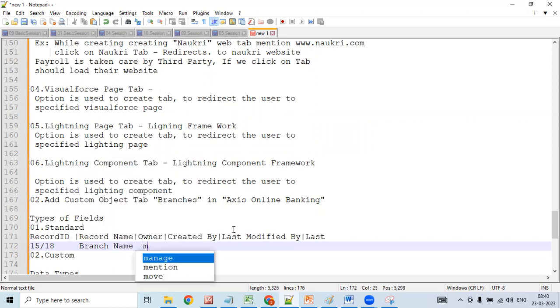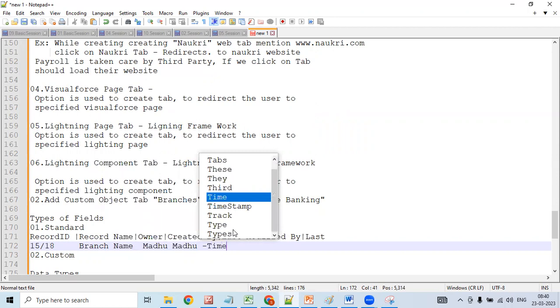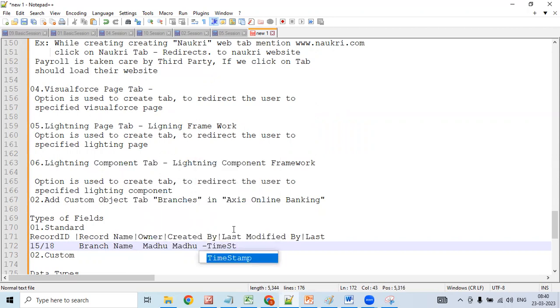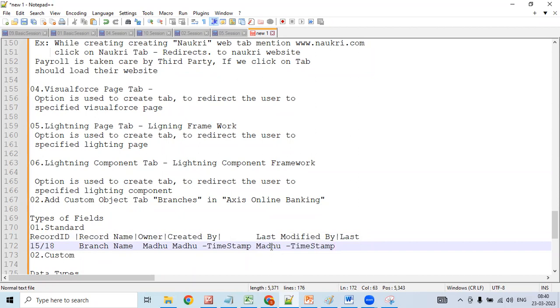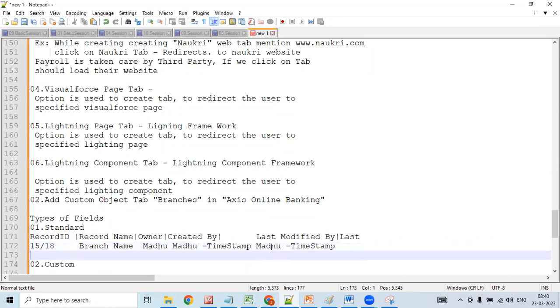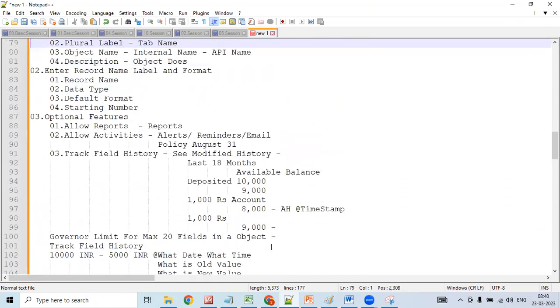Owner is my name. Created By has which timestamp? Today, now, some time back. Last Modified By also gets the same date, since we have not modified anything. So these are the standard fields. Without these five standard fields, there is no object, whether it is a standard object or a custom object. Just now we have created a custom object as per the client requirement.